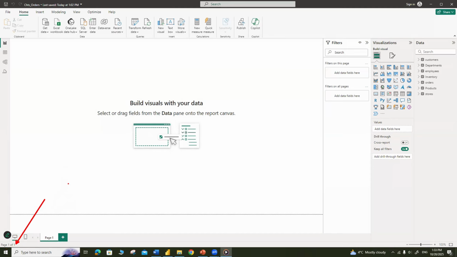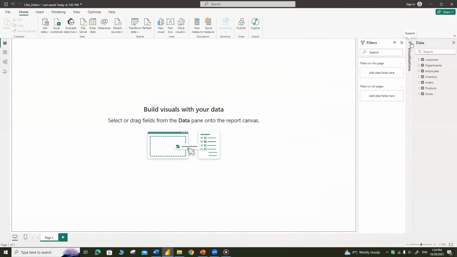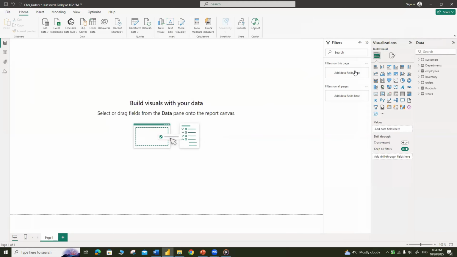The information displayed here will change depending on the view you're in. Now let's move to the right side of the screen. There are 3 different panels. They're called panes, specifically filters pane, visualizations pane, and data or field pane. You can collapse any of these panes by clicking the small arrow in their top right corner to get more canvas space. We'll discuss the filters pane in more detail when we start creating visualizations later in this course.